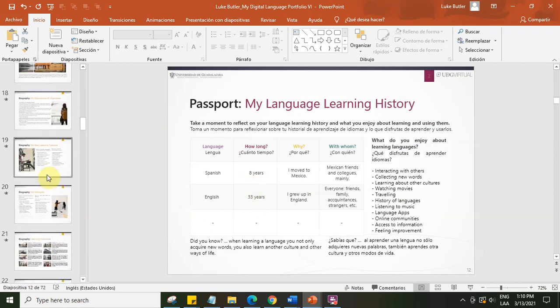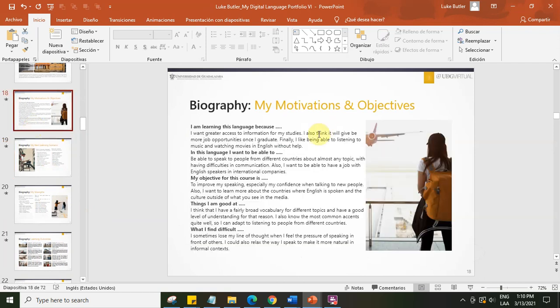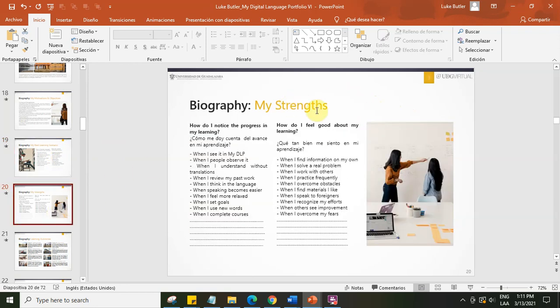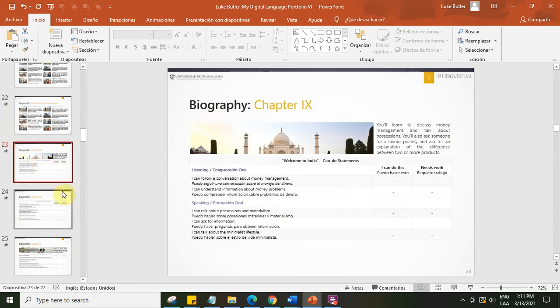The second section is my biography. Again, we completed the first part of this section in chapter 0, where you reflect on your motivations and objectives, your best learning scenario, and your strengths. So if you haven't done so, it's important to complete these sections. But what we're going to send per chapter are these slides here with the can-do statements for the different abilities.